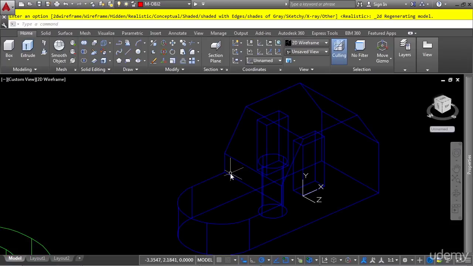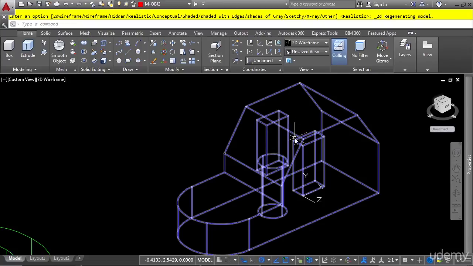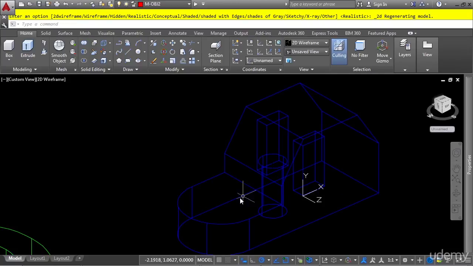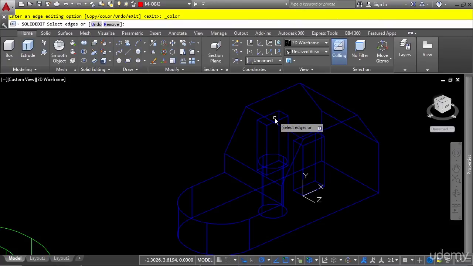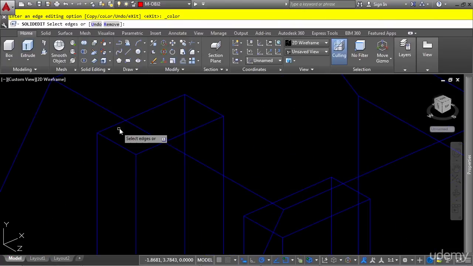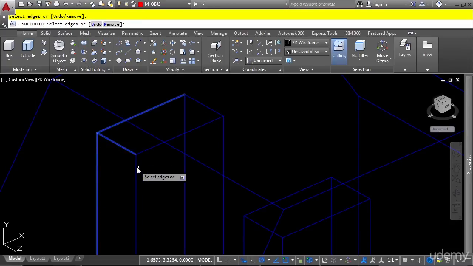Upon further investigation, we actually notice that we have some internal components that we've used to create this other solid model. So let's go ahead and go to the Home tab, Solid Editing panel, and then we have the Edges dropdown and the Color Edges command. We'll go ahead and click Color Edges, and what we'll do is we'll simply select all the internal edges in our composite model.